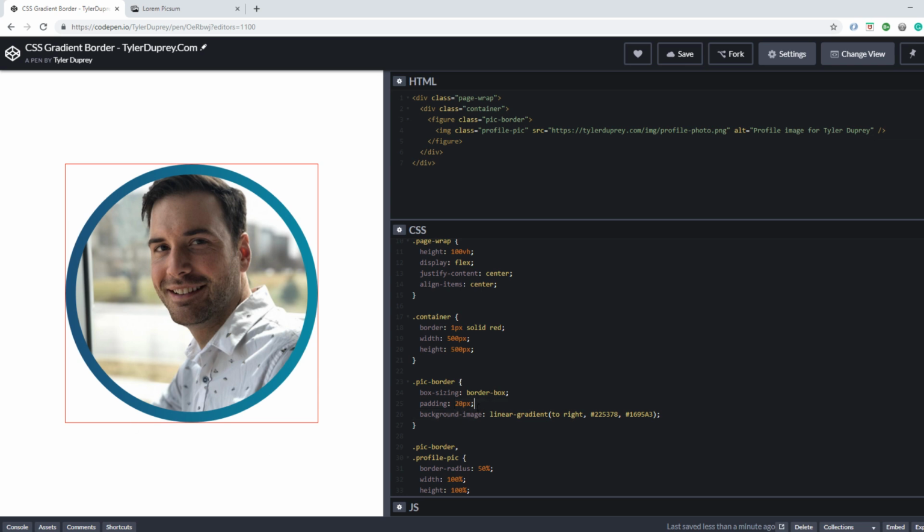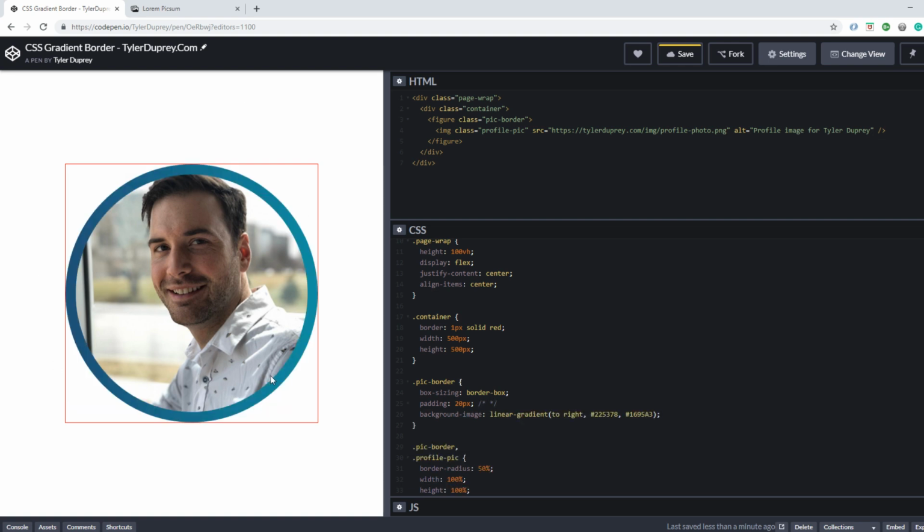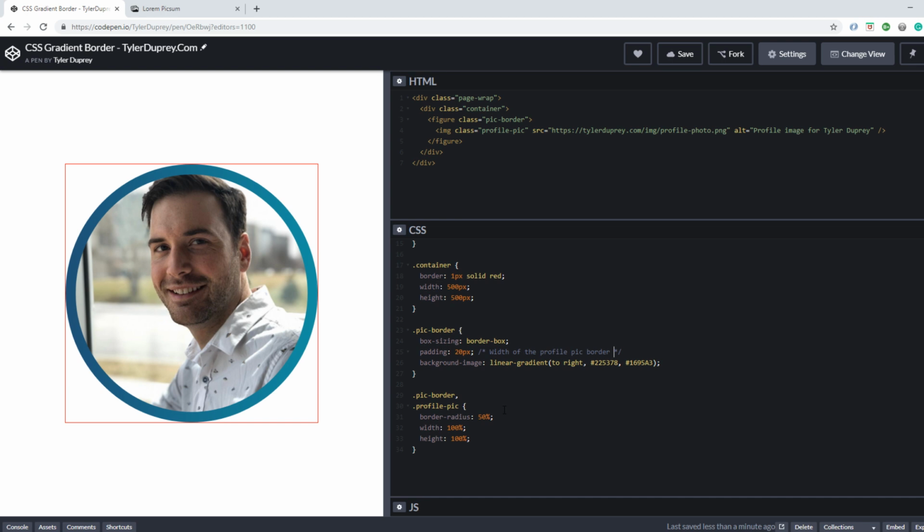And so the last thing I'm going to do is come in right behind this 20 pixels rule. I'm going to add a note. And the reason is I want to tell other developers, or tell myself if I come back to this project months later, what this padding is doing exactly. So I want to say width of the profile pic border. And what this does is it tells myself or other developers, hey, this isn't just normal padding. This is functioning as the width of the border. And so we now know that we can adjust this if we ever want to adjust the width of the border. And so that's really cool.